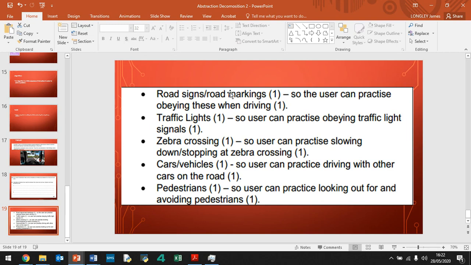Traffic lights, I gave you that one. So the user can practice obeying traffic light signals. Zebra crossing, so the user can practice slowing down or stopping at zebra crossings. Cars and vehicles, so user can practice driving with other cars on the road. Pedestrians, so user can practice looking out for and avoiding pedestrians. There's loads of other ones, guys. Just basically think of when someone's learning how to drive, what they would need to know.